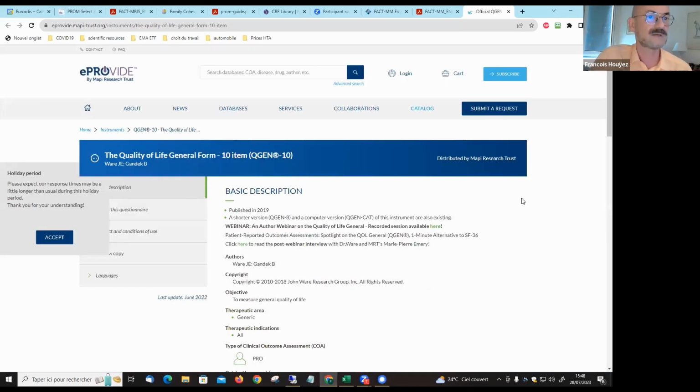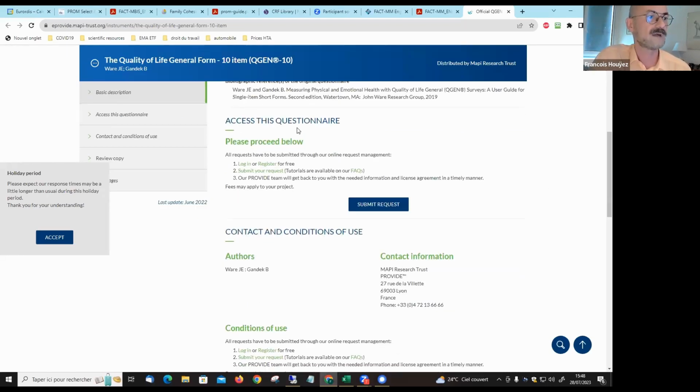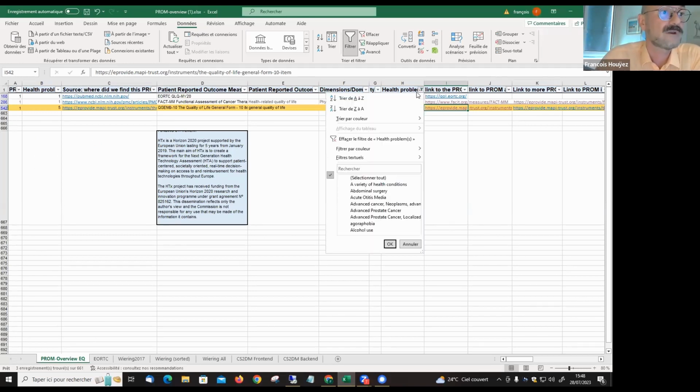I'm afraid on this one, you need to pay to access the document, to access the questionnaire. So you need a login or register for free or submit your request. So maybe not with a payment, but you need to register to access the document. I did not register, and I will not register immediately. And so you can really explore according to disease conditions of interest to you.